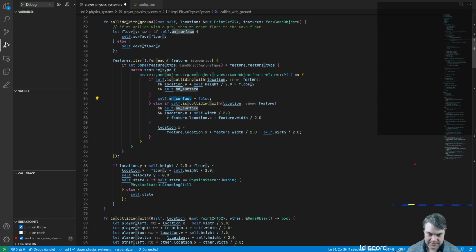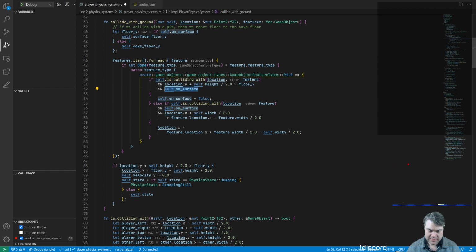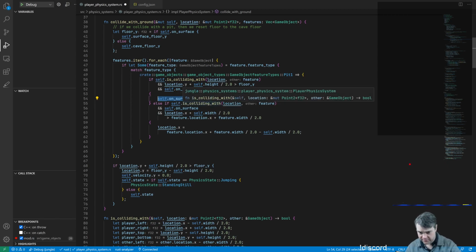So if I was to redo this logic a little bit, okay, so this sets we're on the surface to false, which means that gravity starts affecting us and we don't land on the ground, we start falling down.